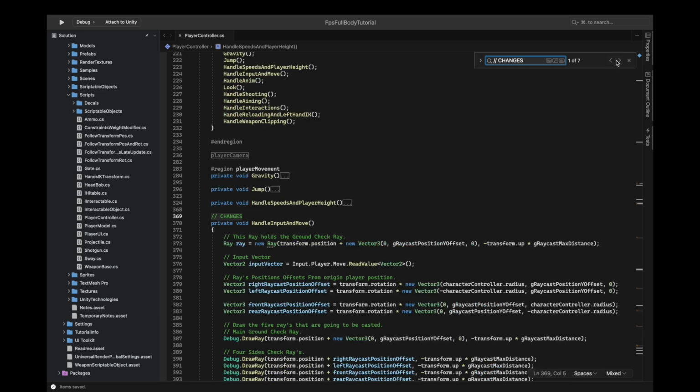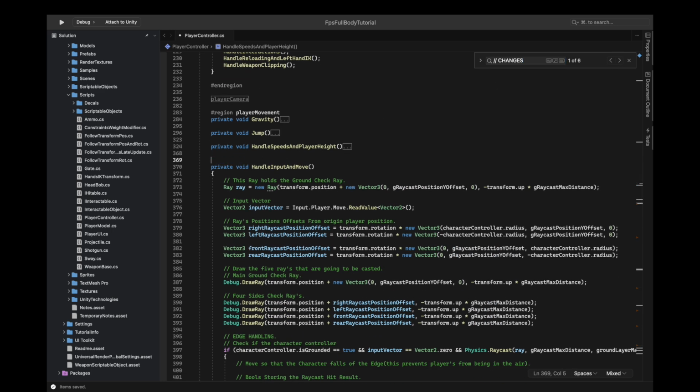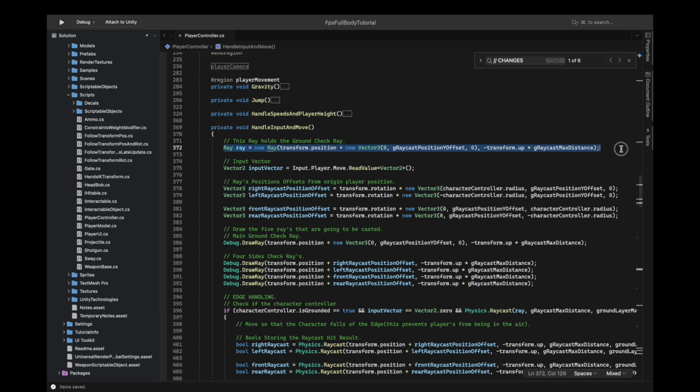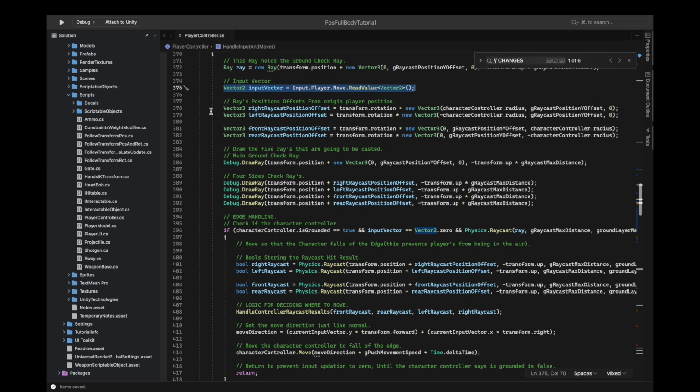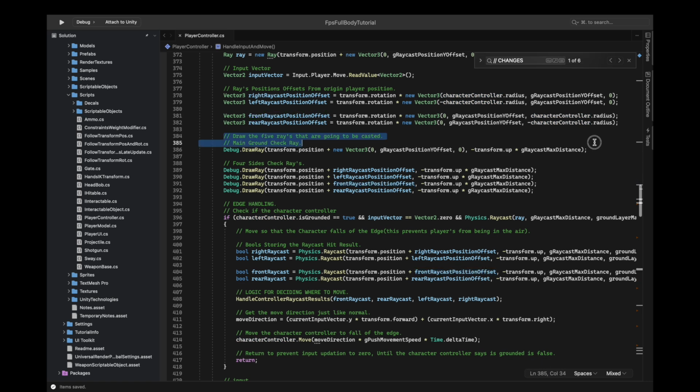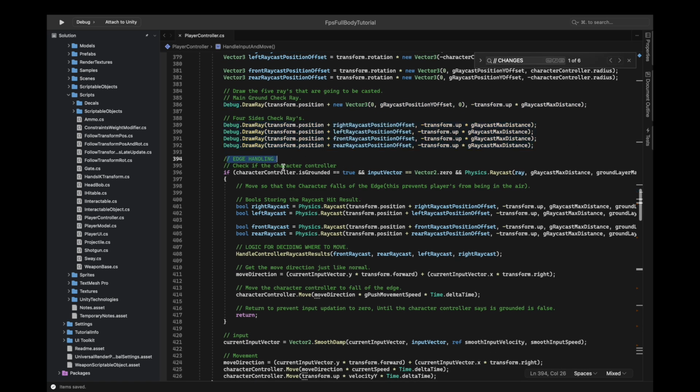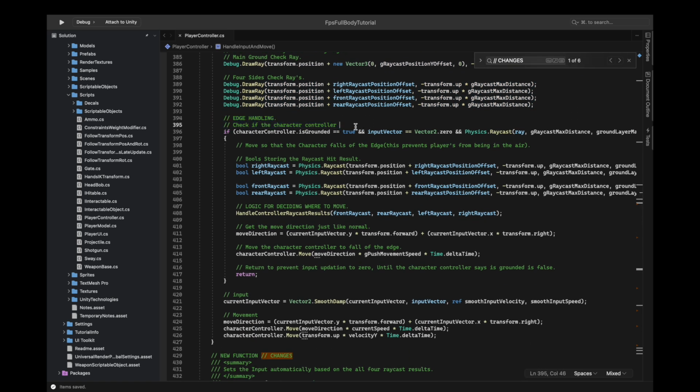Let's move on. The next change I can find here is the handle input and move function. In here you can see a raycast is generated, the ray actually. Input vector is now above here. We have the position offsets from the original, defined as 4 of these. Then we draw the ray, and have 4 sides of rays drawn to see. Check if the character controller is grounded, meaning the character controller is saying it is grounded, but actually the feet are still in the air. This is a technique that I'm using. I'm going to use a small raycast just to check that.